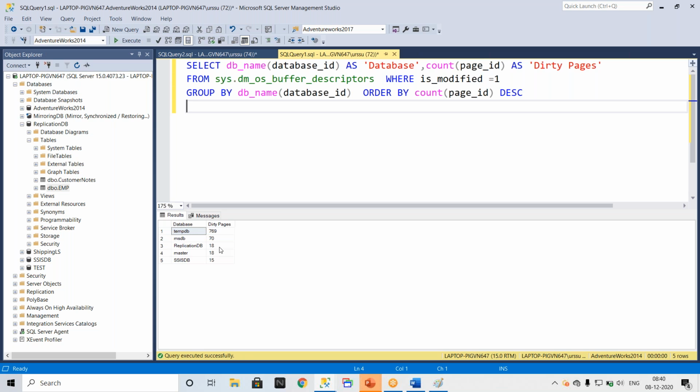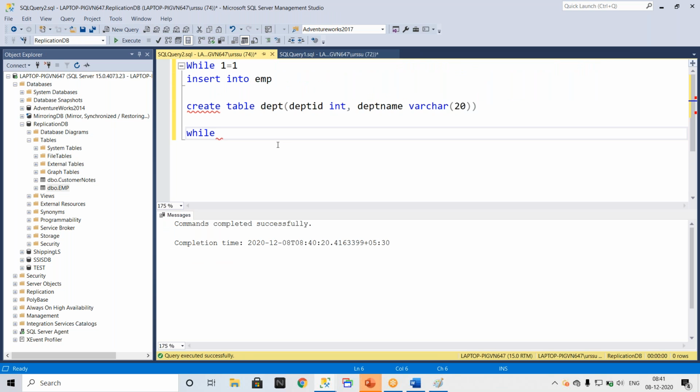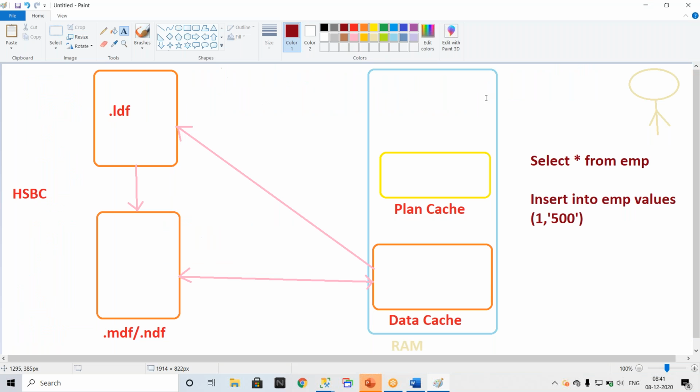Yes, we'll discuss lots of this internals part. As of now, I wanted to show you how the dirty pages keep on going in the data cache. Whatever you are performing, anything, everything will be done in the buffer first. Later it will move to the MDF file. MDF is the destination, sir, where your actual data is residing. Got you?